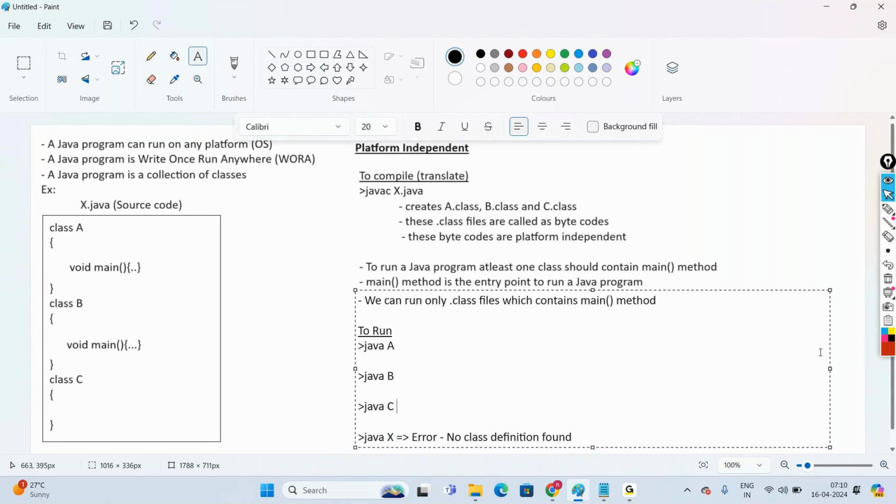When you say Java C, for C we are having a class file, C.class. But does it contain a main method? In the C class there is no main method. So it will go with an error and the message is no main method found.